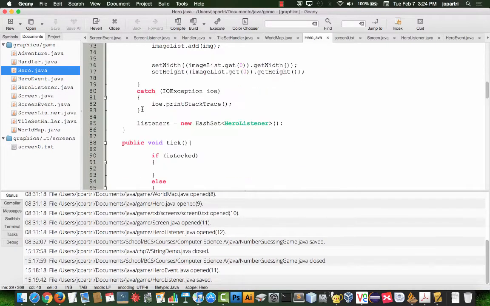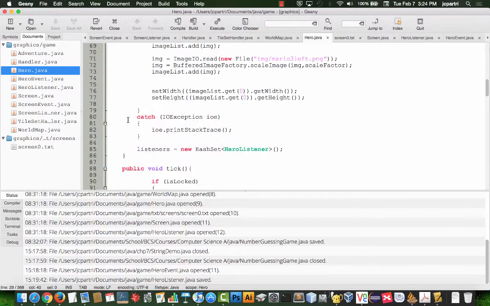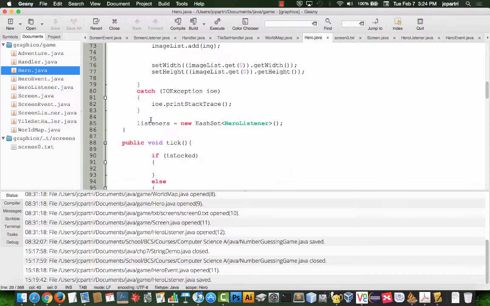Now, go into the constructor, and then after the catch statement, this is where we instantiate our set of listeners. So you're going to say listeners equals new HashSet, which is a kind of set, HeroListener, and then empty parens, semicolon. Get that typed in exactly as you see it.